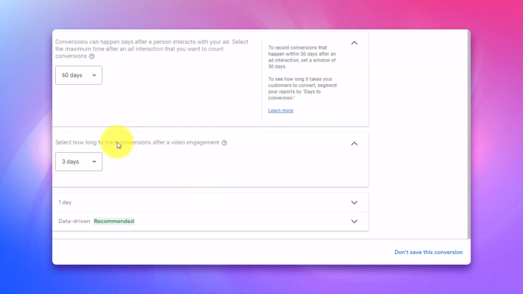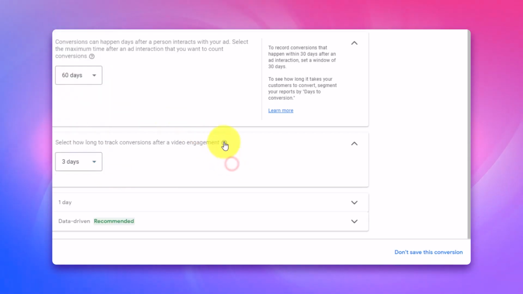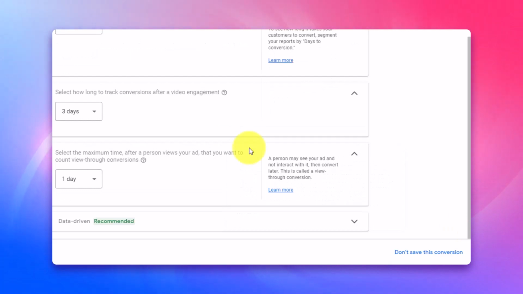We can set the engaged view conversion window. And so we can set this up to 30 days or custom. Basically, what we're saying here is that this is the window that we want to track an individual as having them considered to be someone who purchased as a result of our advertisement. We can also track individuals that may see the ad but then not interact with it, and we can consider the amount of time that we want that to be.